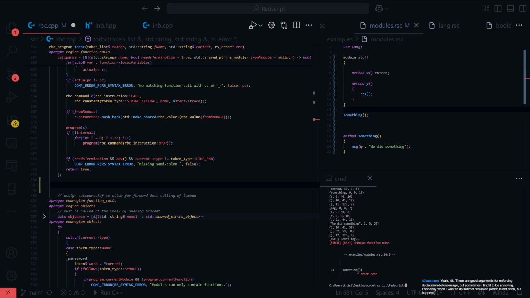They are good arguments for enforcing declaration before usage, but sometimes I find it to be annoying, especially when I want to do indirect recursion, which is not often, but happens. Yeah, I agree. It does just make everything a pain. And maybe we should enforce it, or maybe we should just implement it and see if people complain. That might be a good idea.